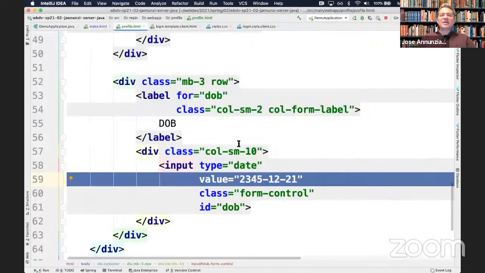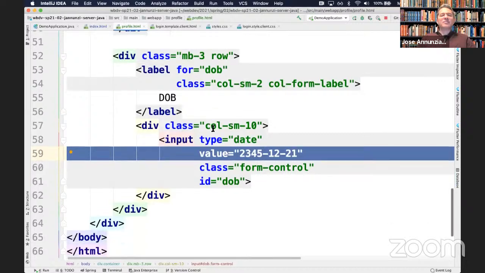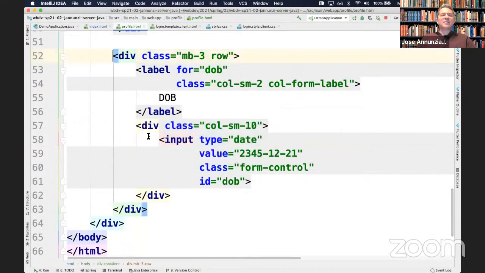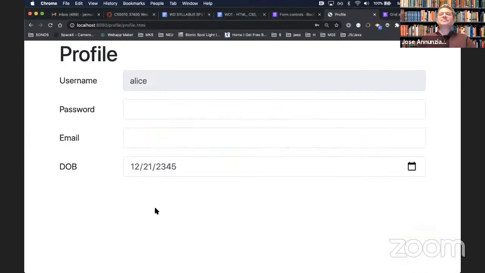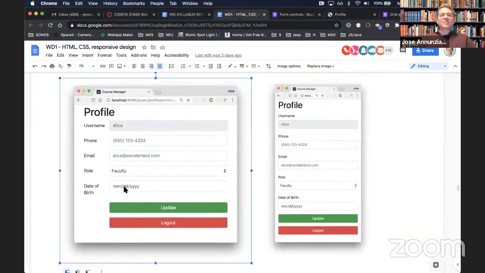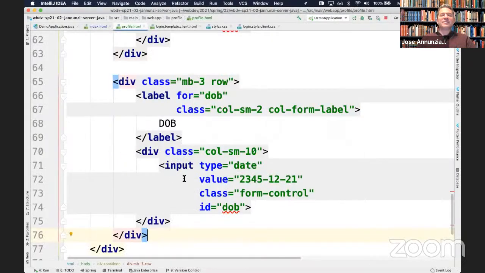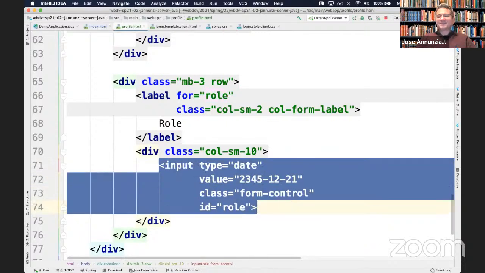All right, what else? Let's now implement role. So let's copy this. So in our example for role, this is a drop-down, right, where you can choose whether you're faculty or student. So let's see how you do that. So let's call this role. And the ID for this will be role as well. Actually, we're not going to use an input field at all.